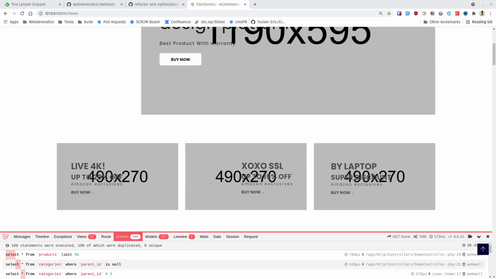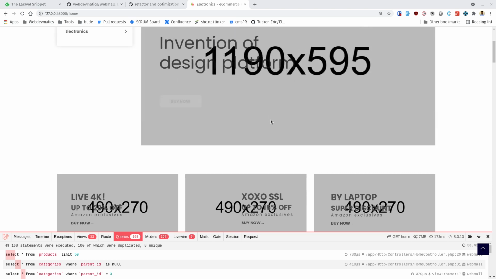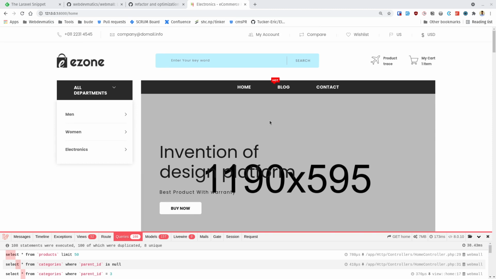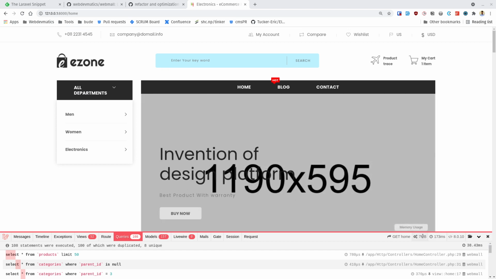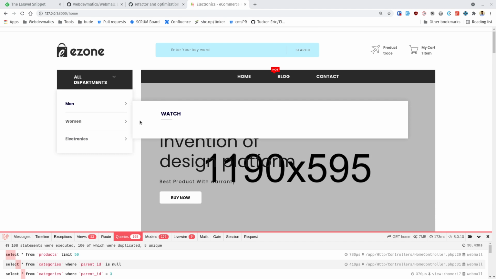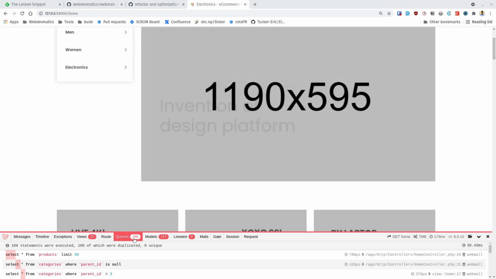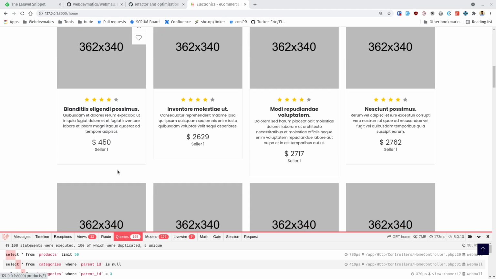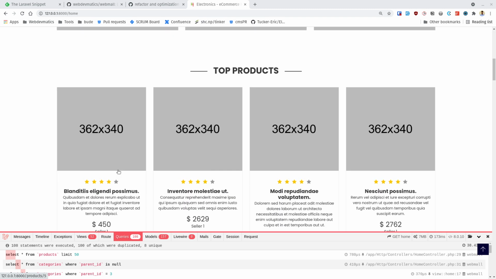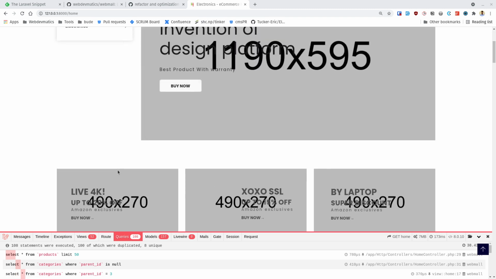Hey, welcome everybody. In this video, we are going to optimize the homepage of our e-commerce website. So I'm using Laravel debug bar to identify the number of queries, time taken, and memory usage. If you can see on the homepage, it is making 108 queries just to pull in some data. So currently it is not that optimized. Let's see how we can optimize this.